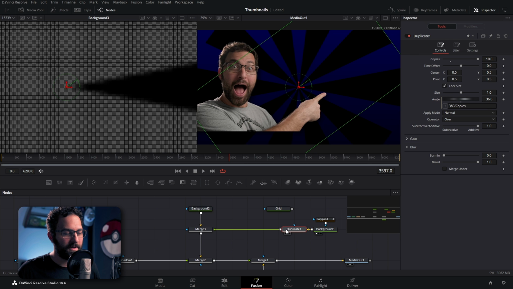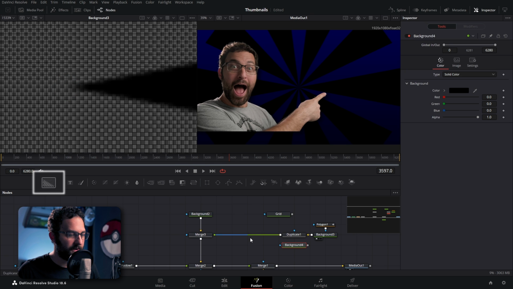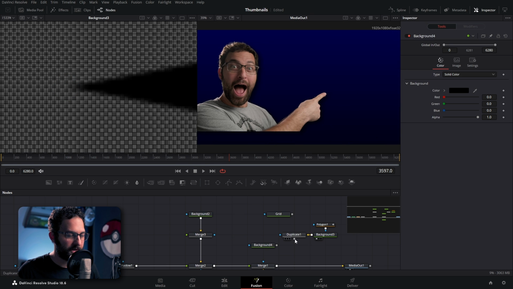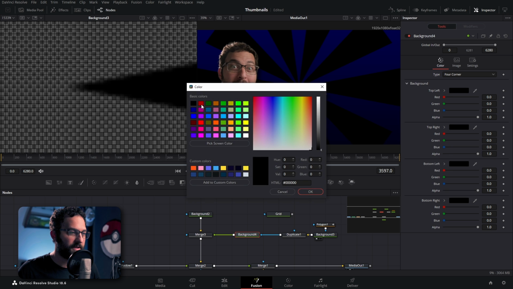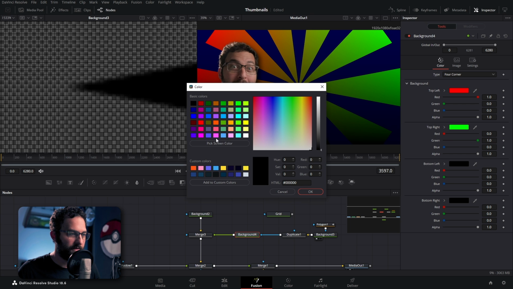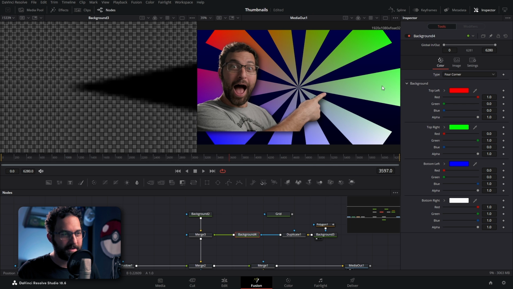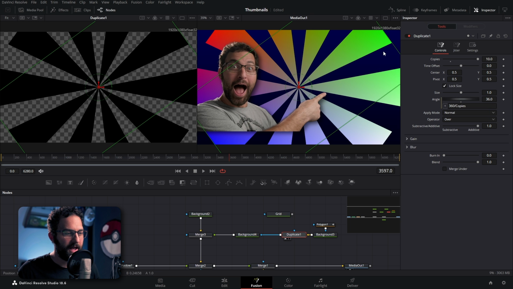We can actually use this as a mask. So I'm going to deselect it. I'm going to add a background. I'm going to disconnect this. I'm going to put the duplicate into this background and then put this background into this merge. So now if I change, let's say I make it a 4-corner, and let's say I make this red, and I make this green, and I make this blue, and I make this white. It's covering the entirety of the thing. We're effectively using this whole pinwheel as a mask.